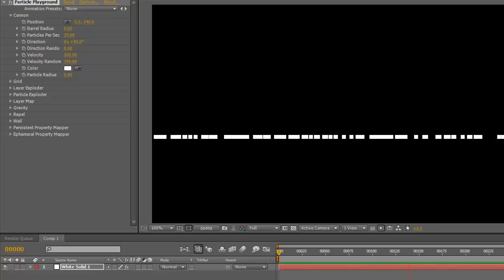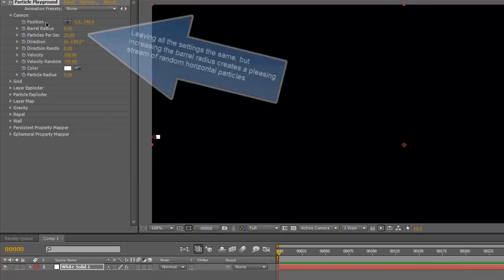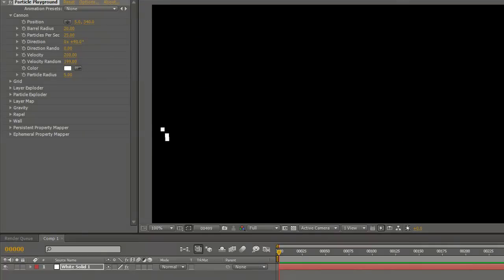Yeah, it's a very nice kind of data stream effect if you increase the barrel radius, which you see in lots and lots of idents and things like that for TV programs. This kind of stream of square particles you probably have seen a lot before now.